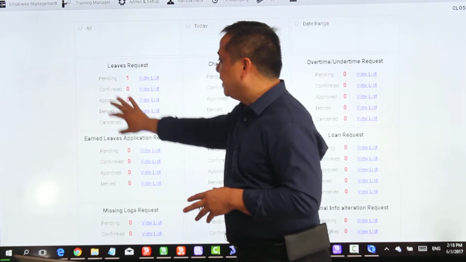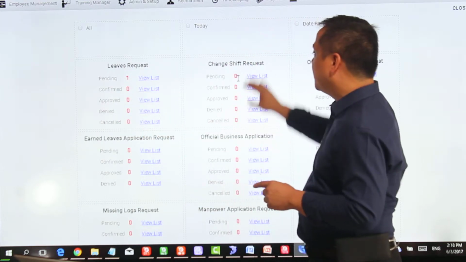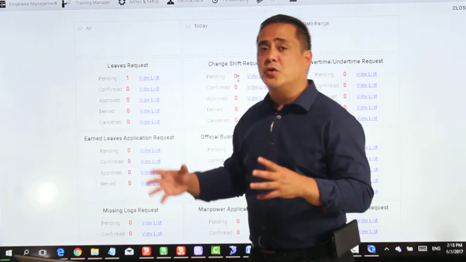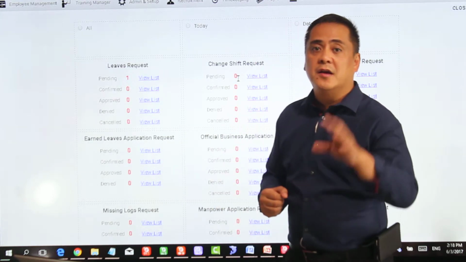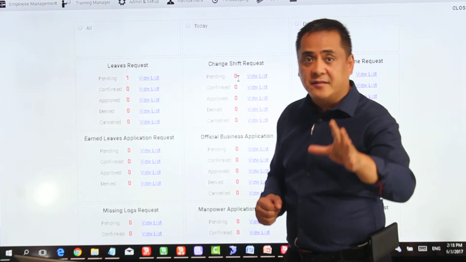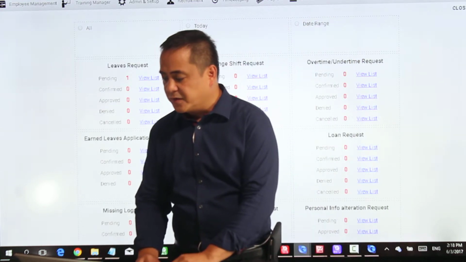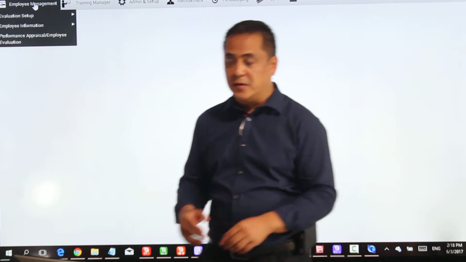So if I'm allowed to see leave requests, great. But if I'm not allowed to see change shift requests, this will be blank for me. So there's a lot of controls that can be put in place so you can make sure you are only seeing what you're allowed to see. But let me just close this because we talked about this before. This page is the HR admin side that the department head would see and the HR admin would see.